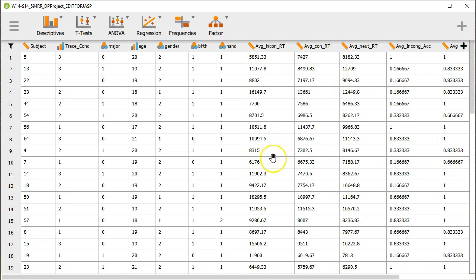In any case, this is real data from about 2014 that I had while I was in graduate school, so we are going to go ahead and use this data set to run our descriptive statistics.